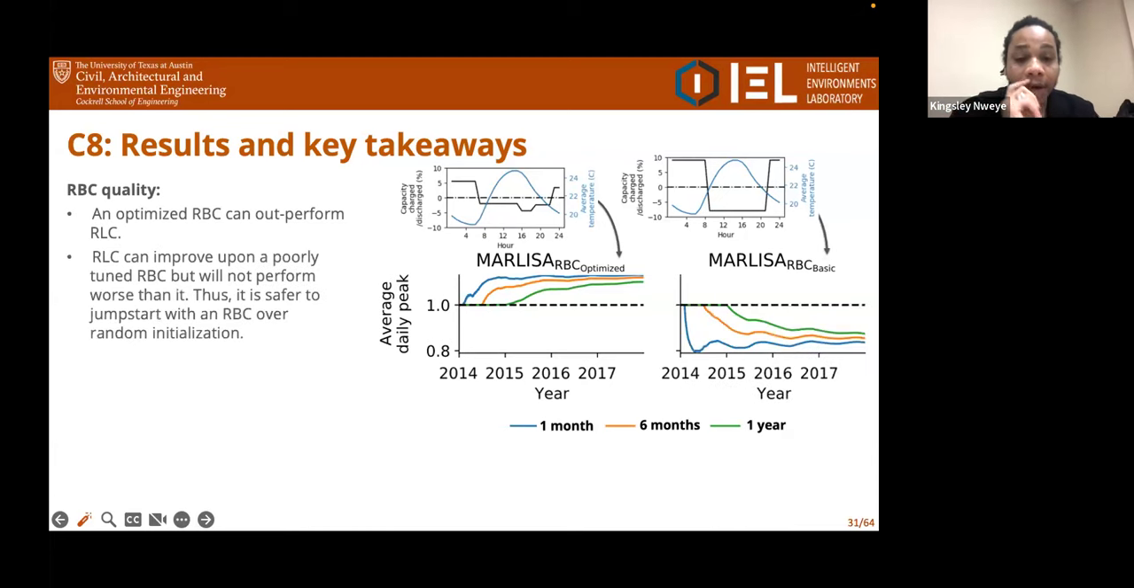Now, on the flip side, when we look at using the basic RBC, the poorly tuned RBC, reinforcement learning will perform either just as good, so in the beginning we're just on the dashed line, or over time will improve on the rules that it has learned from the RBC. This is important when we consider performance and safe exploration at the time of initialization, because right here we are not performing any worse than this generic RBC, but over time we have improved the performance.